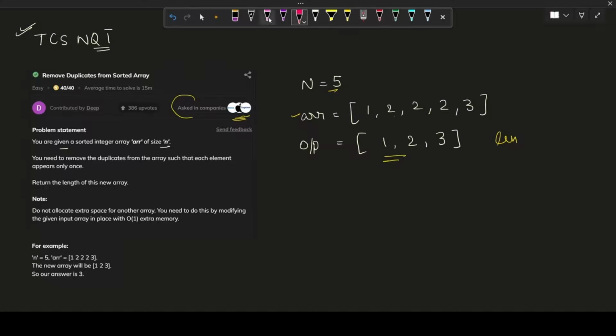After reading the problem, the brute force approach that comes into my mind is I can use a set data structure. Aditya, what is a set data structure? Guys, this is a data structure which contains only unique elements. It's an inbuilt data structure which contains only unique elements, and in a sorted manner as well.